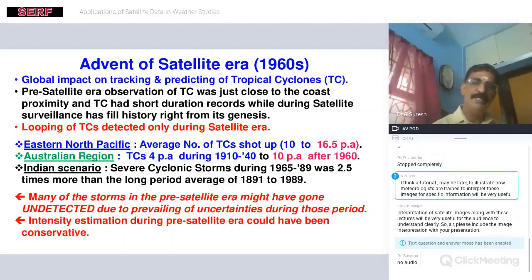So what is the difference? Why is this needed? Because the earlier one was based on some sort of uncertainty. Unless a ship is reporting something, probably we are not in a position, because the ground-based radar will hardly have surveillance up to 400 kilometers. Beyond that, normally the pulse will not go.